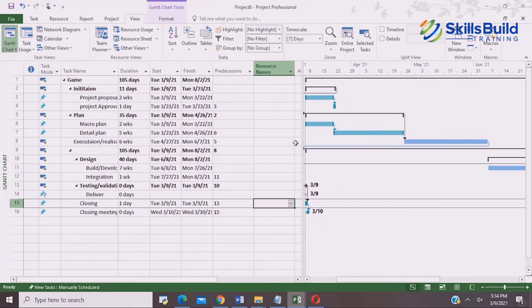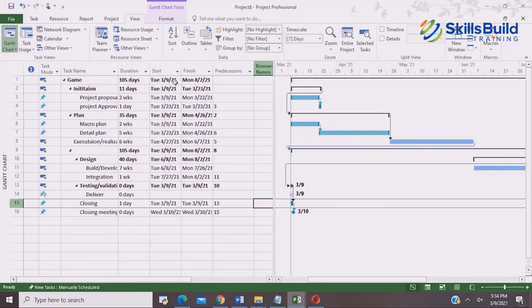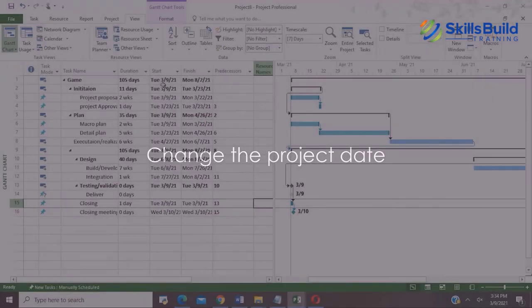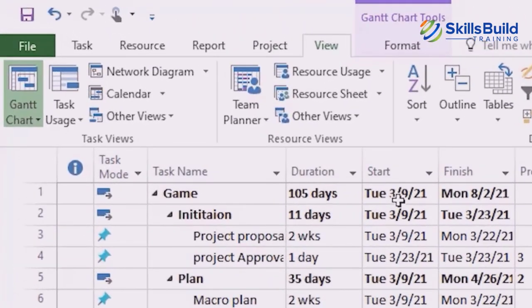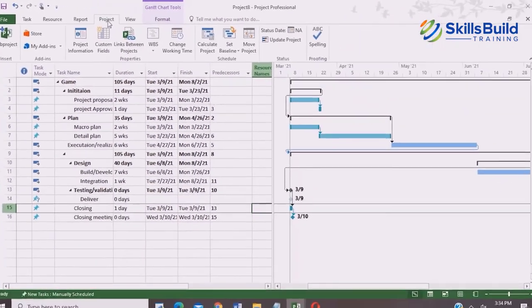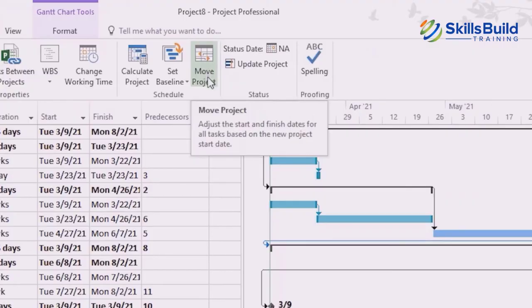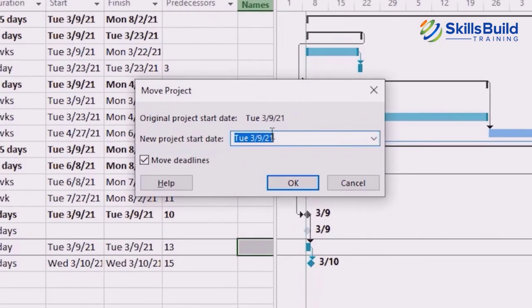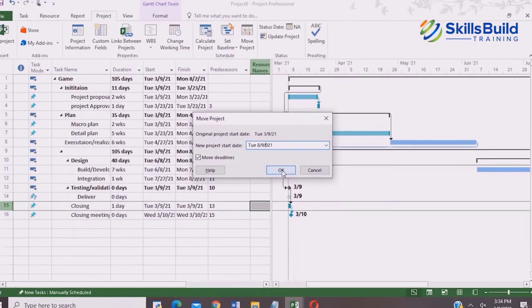So now let me talk to you about the project start date. You can change it if you want. Let's say that we wanted to start the project, but something came up and we started the project late. For that, move to the project start date. Go to Project, go to Move Project, and then here you can change the date. Let's say I change it to 8 March, 2021.